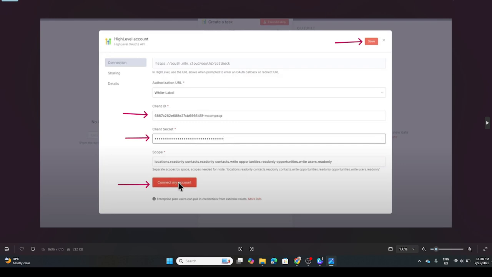This setup opens up a range of possibilities for automating tasks and improving efficiencies across your business operations.